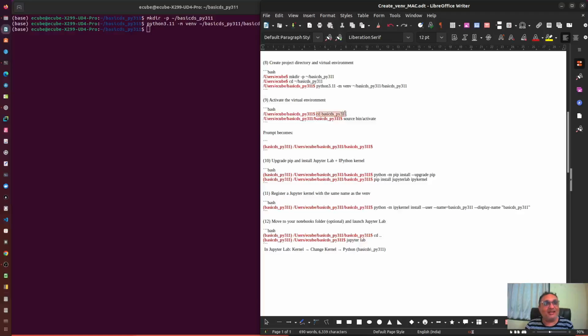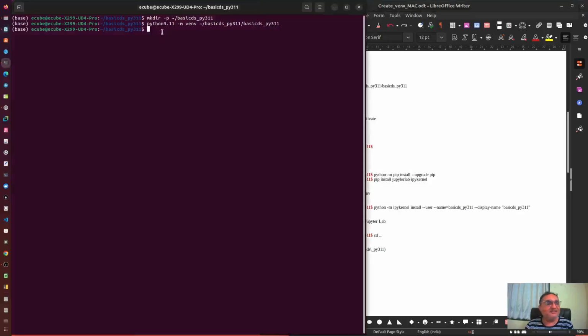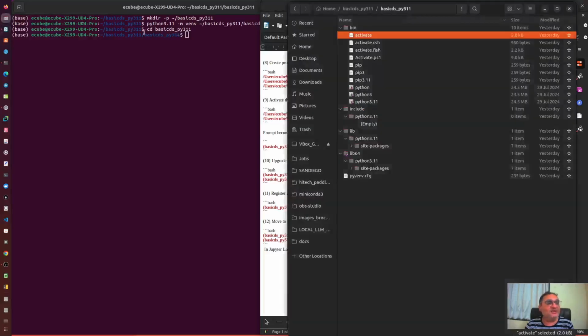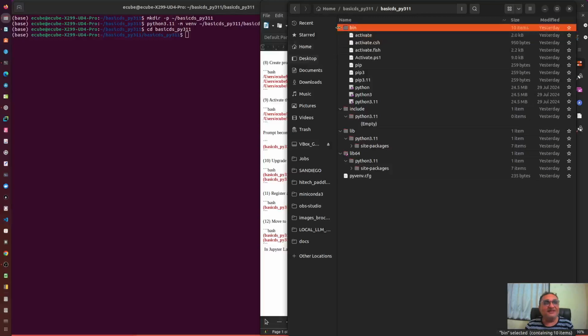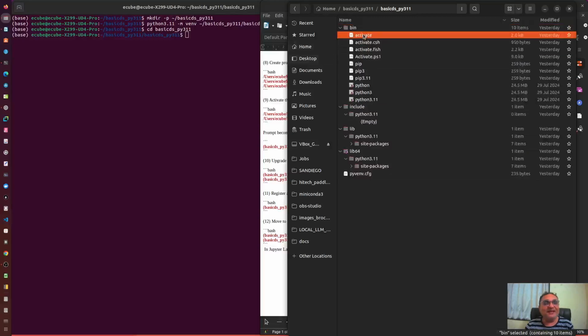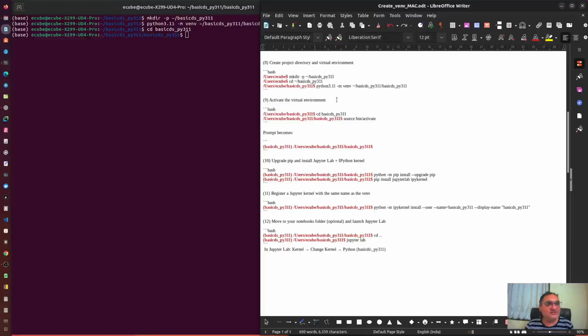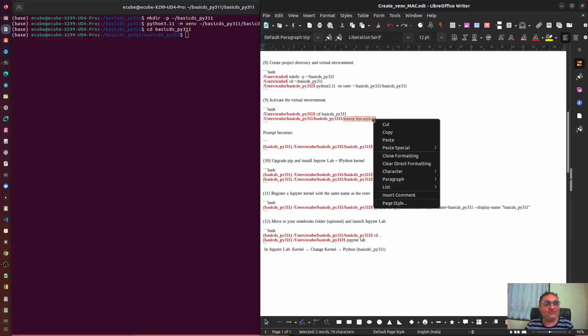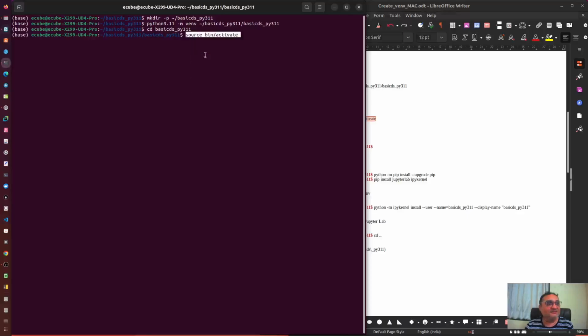I will go to that directory which is created inside my project directory. You can see here basic ds 5311 inside another basic ds 5311. This is created by the mkdir command, and this is created by the python -m venv command. Now I'm inside this directory, and if I execute source bin/activate, it will directly execute this script. So let us do that. Source bin/activate.